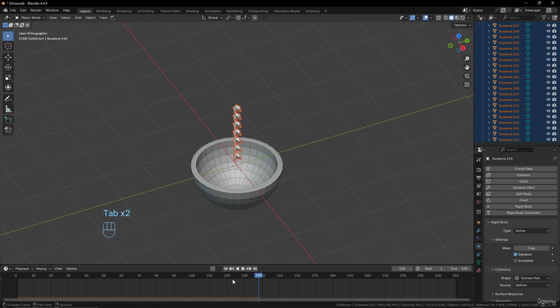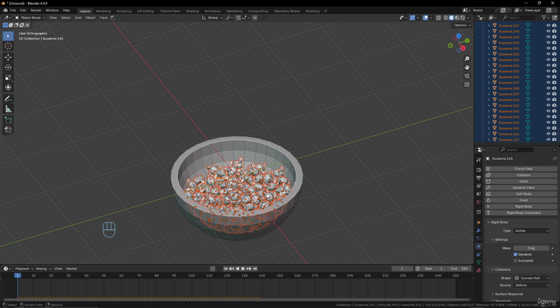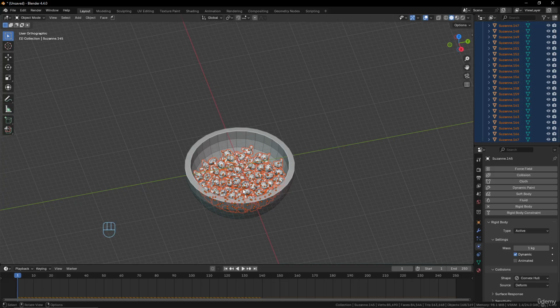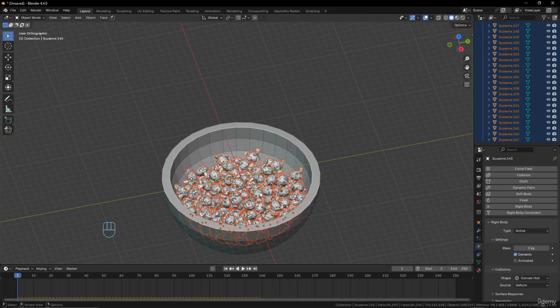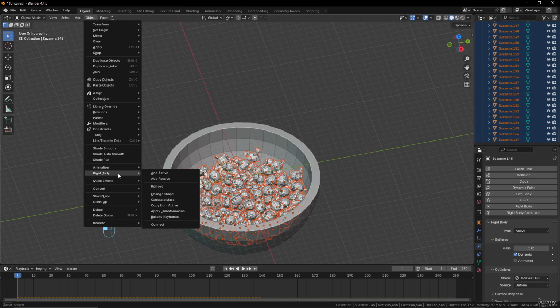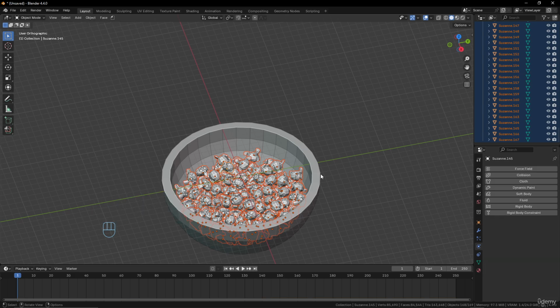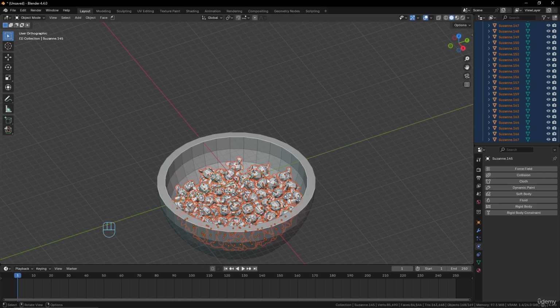So basically, it's here that you will see, and now you can see that in the beginning of the frame, they are already there. And you just have to go into Object, Rigid Body, Remove. And now everything is removed. So now you can see that you can make it with a bowl of cereals or fruits, or whatever you want to put inside the shape, so it can be useful in that case, okay? So this is the first thing that you have to understand.